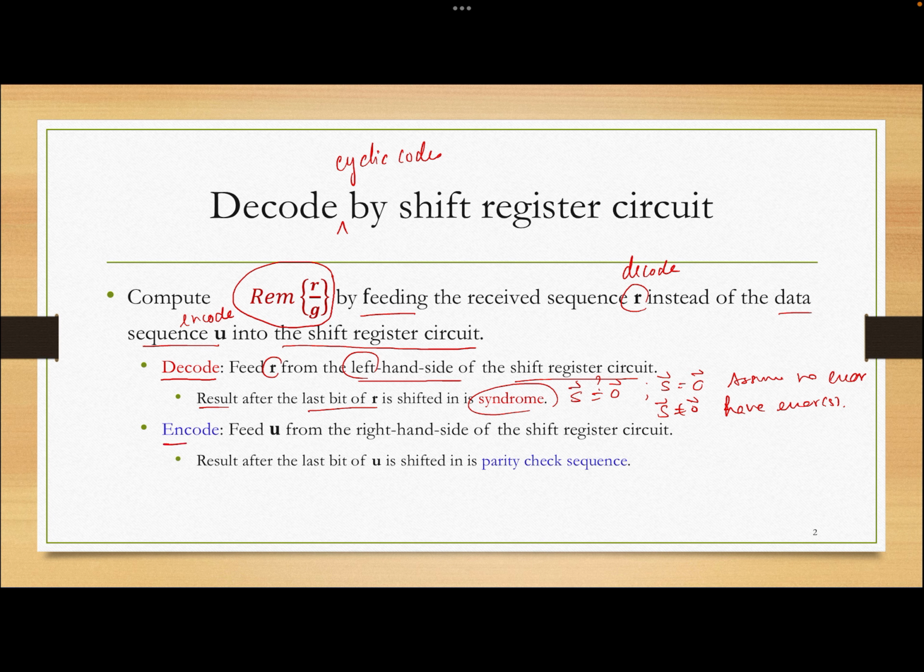To encode, in the last slide, we feed U from the right-hand side of the shift register circuit, and the result after the last bit of U is shifted in is called the parity check sequence B. And then we have the codeword equal to x to the n minus k multiplied by U plus B. So this is your codeword. So encode and decode are different, but they use the same structure of the shift register circuit.